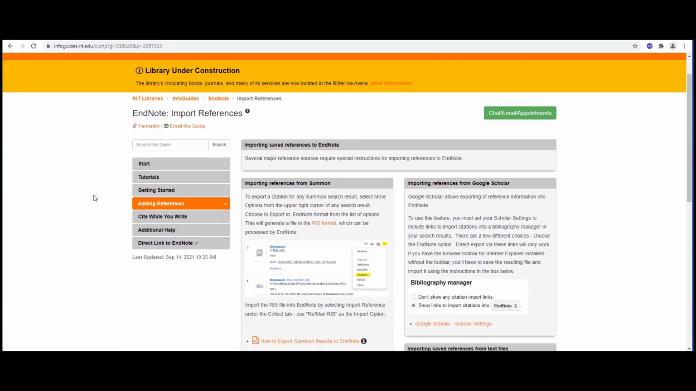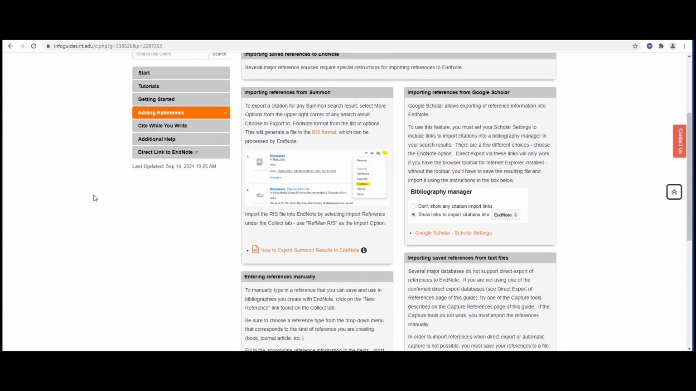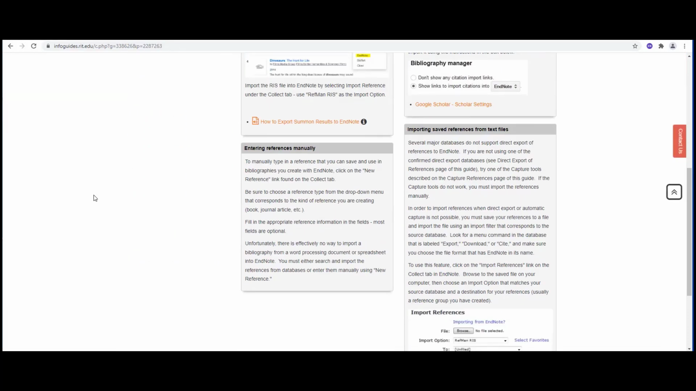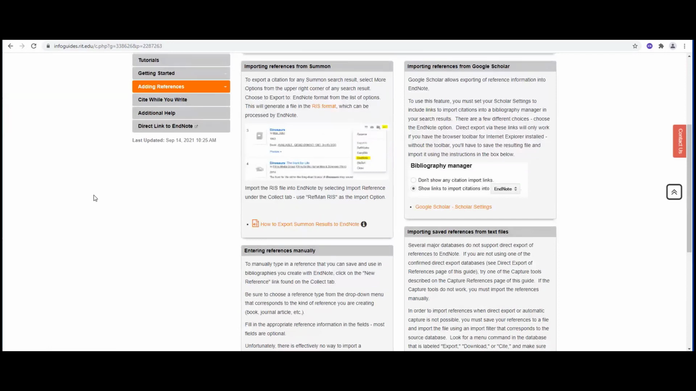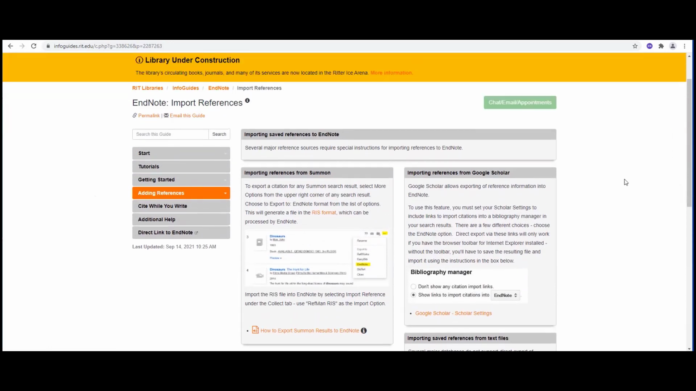So on this page, I have detailed instructions on how to enter and import references into your EndNote library, and I want to demonstrate some of those for you now. We're going to start with a demonstration of importing references from Google Scholar.